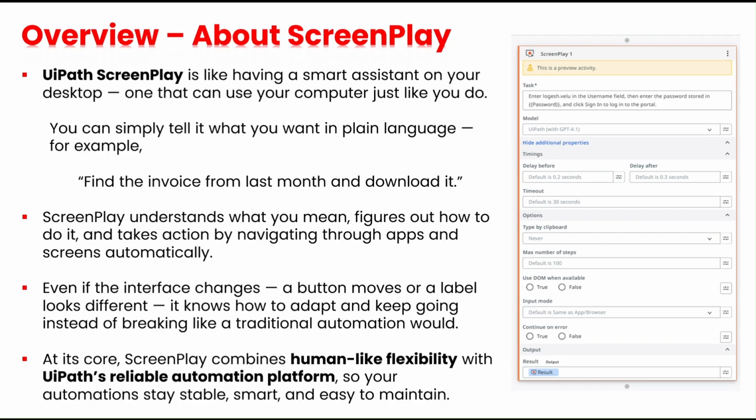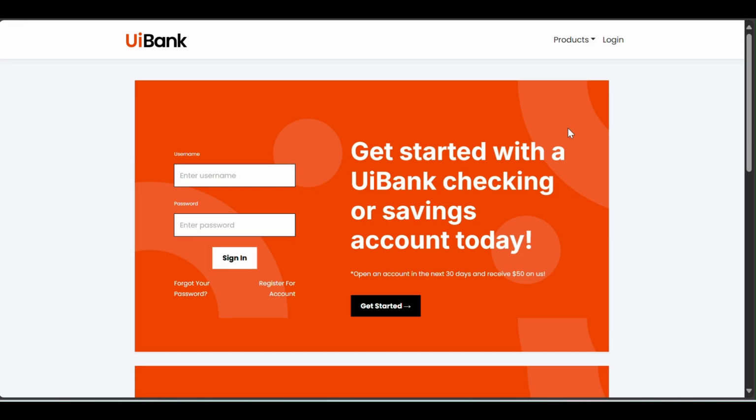And because it's part of the UiPath platform, you get the enterprise stuff baked in: governance, security, and reuse, so your automation stays stable, smart, and easy to maintain. That's ScreenPlay in a nutshell: natural prompts in, reliable UI actions out. Let's jump right into the demo.